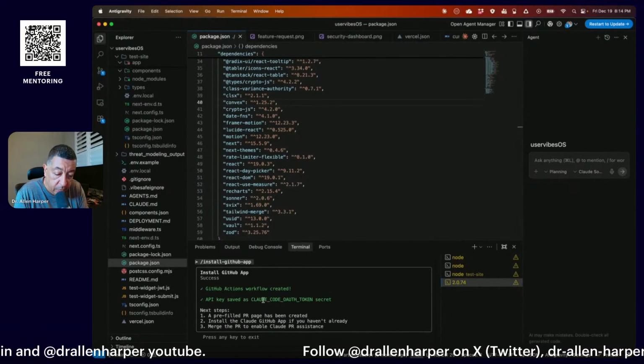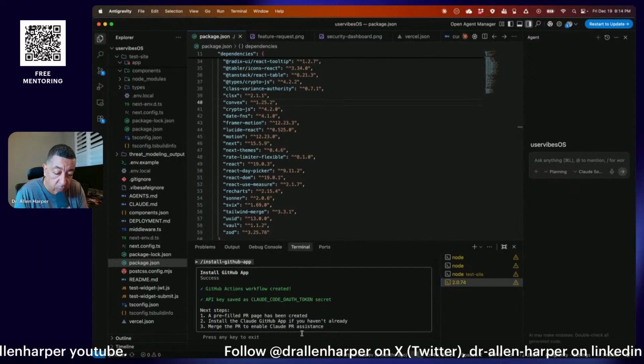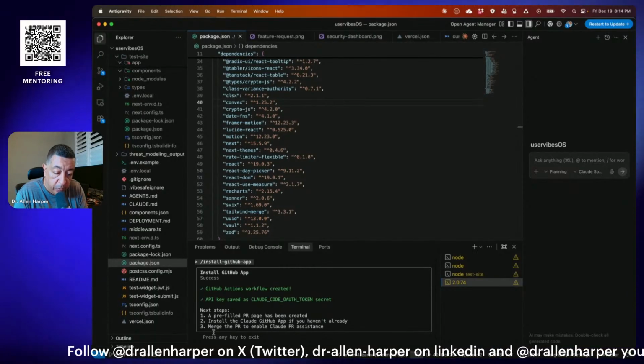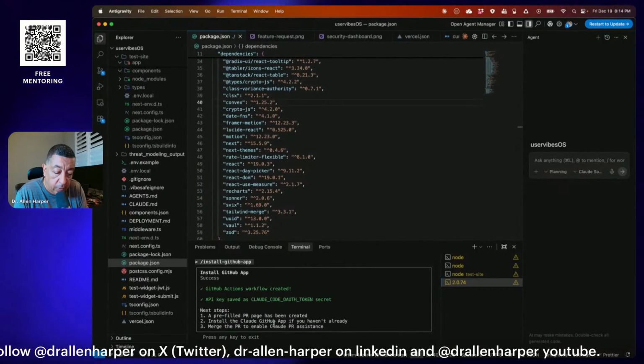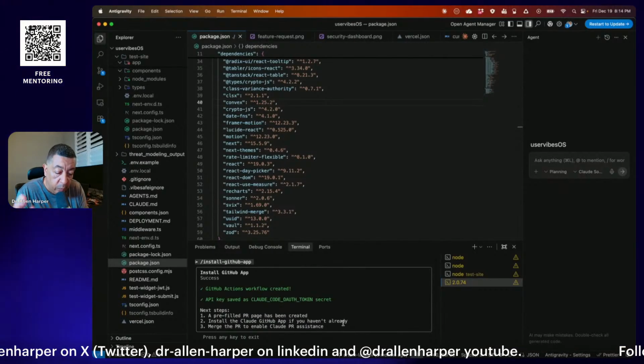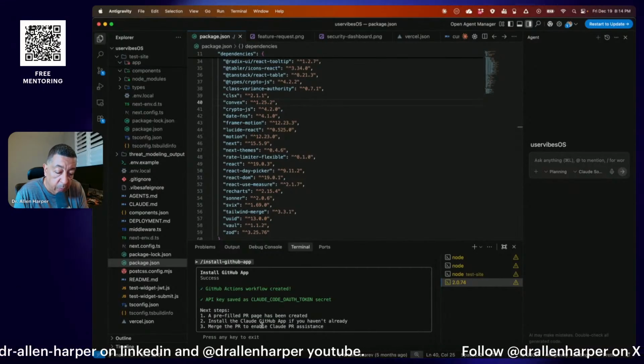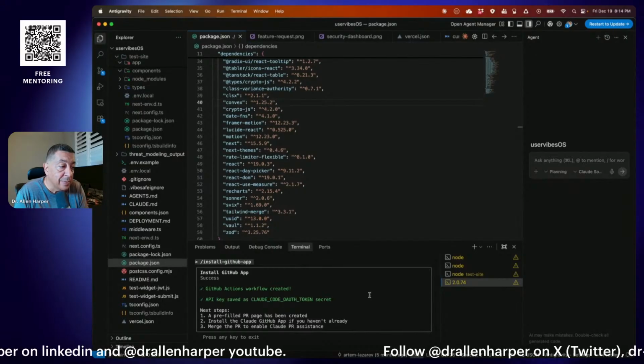API key is saved as this right here. It's an OAuth token, and here's the next steps. A pre-filled PR page has been created. Install the Claude GitHub app if you haven't already. We already have. And then what you do is you merge the PR to enable Claude PR assistance.